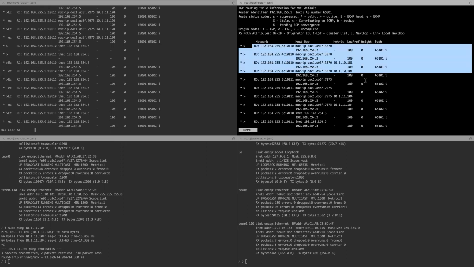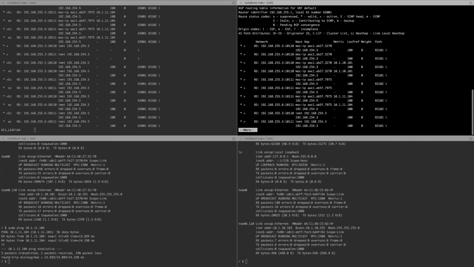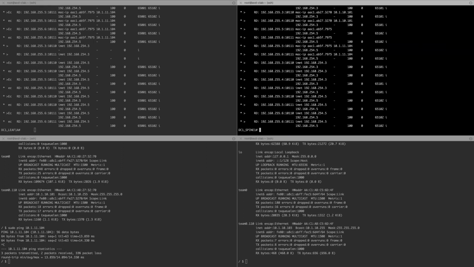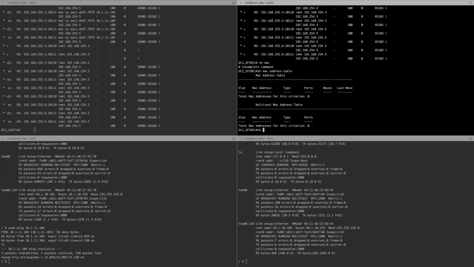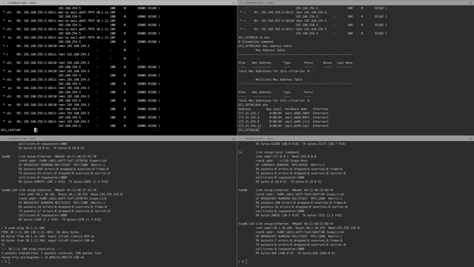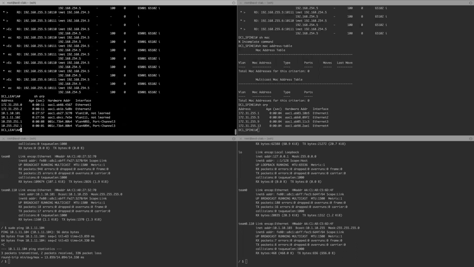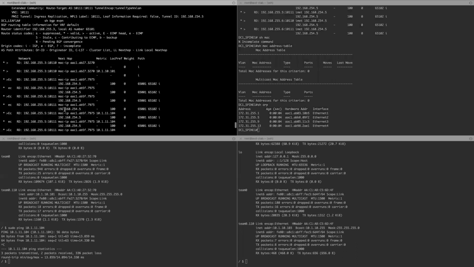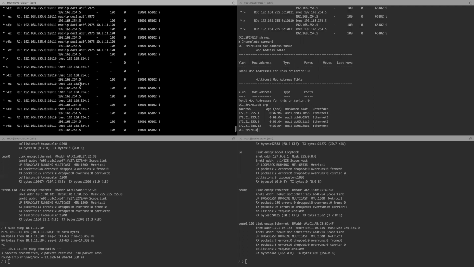So the spine also has a similar table, the BGP EVPN table, right? But if you check show VLAN, MAC address, or show ARP on the spine, it will not be there. And it does not need to be, because leaf 1 will point to the other VTEP IP address. The next hop will be the other VTEP IP address.